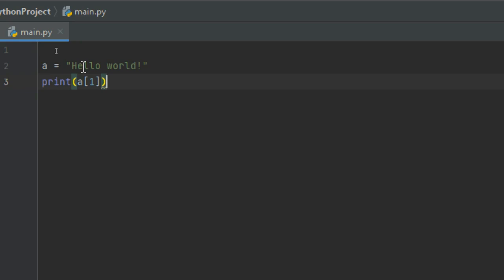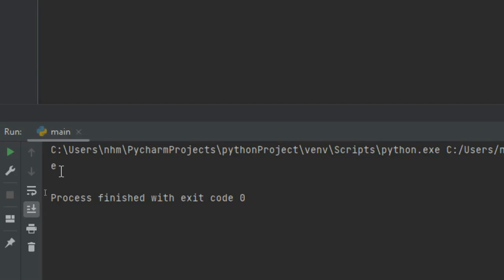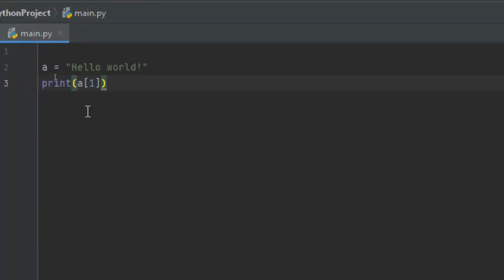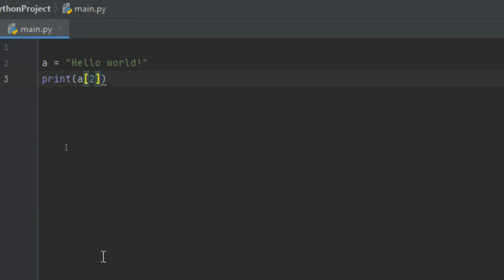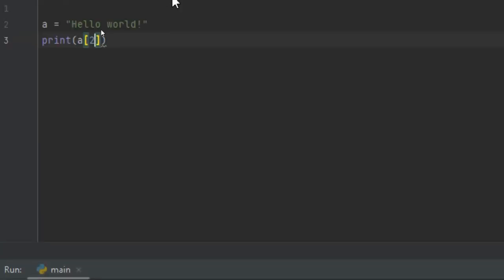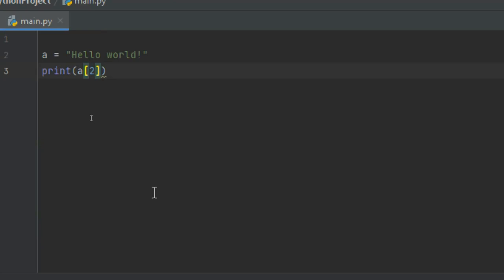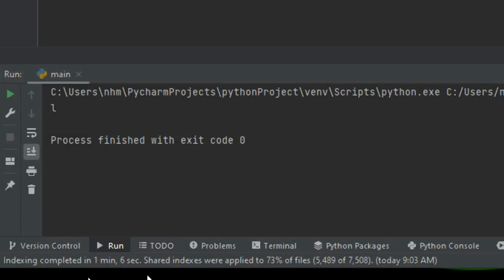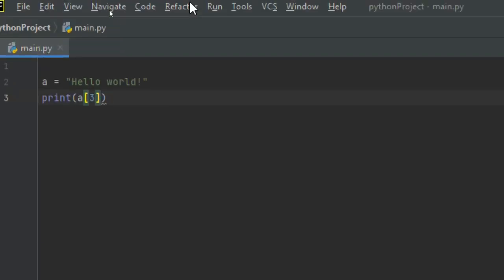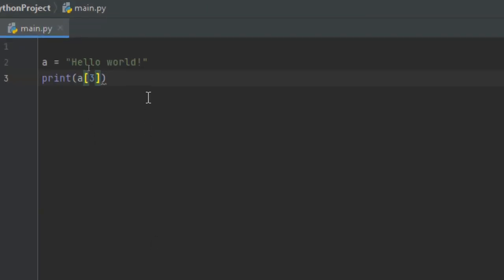So when I say print and shift plus F10, it's going to print E. So let me try to say two. Then shift plus F10, and then guys, you can see the second one is L. Three. Let me say three. Shift plus F10, and then guys, you can see that it is L still. So guys, basically you can use the square bracket to access an element of a string.